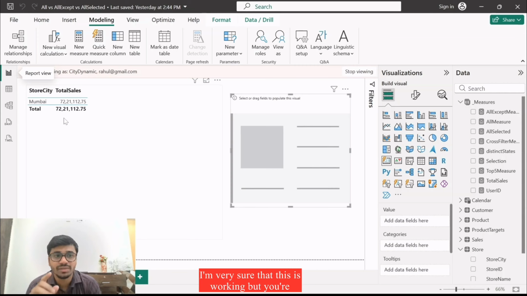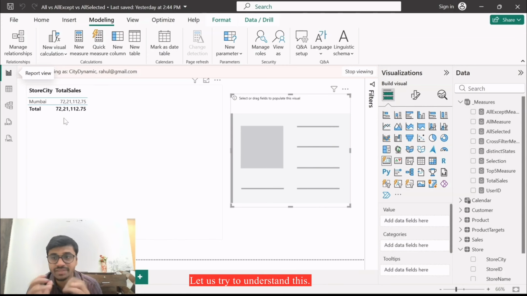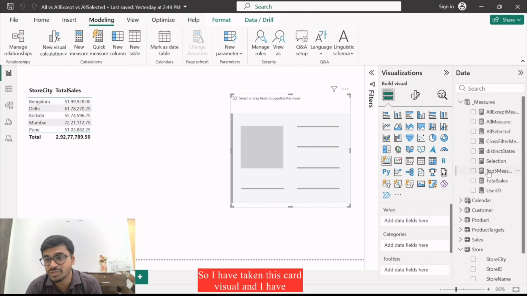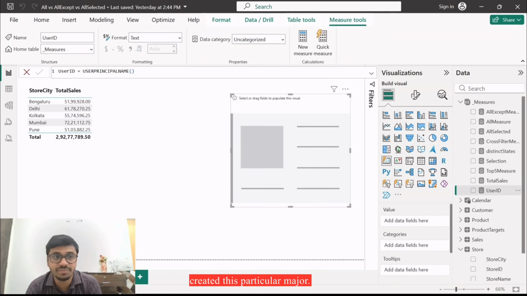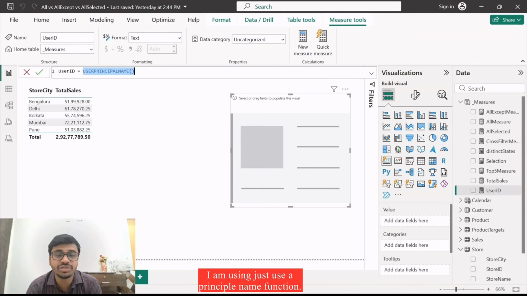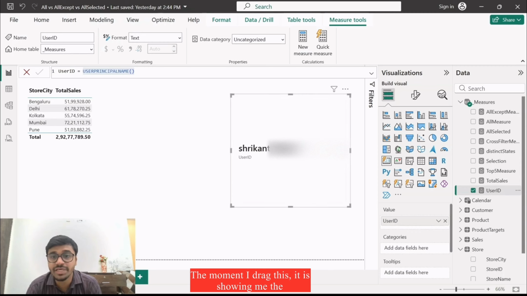I'm very sure that this is working, but you're still not clear how exactly this is happening in the backend. Let us try to understand this. So I have taken this card visual and I have created this particular measure. I'm using just the user principal name function. So let's see exactly what this user principal name function is doing. The moment I drag this, it is showing me the email ID. The user who is logged in will be identified using this user principal name ID.